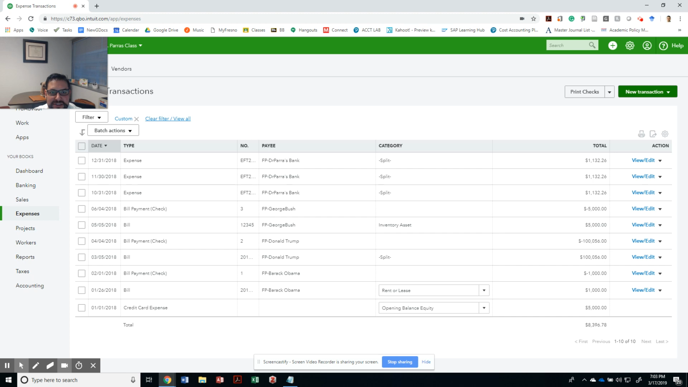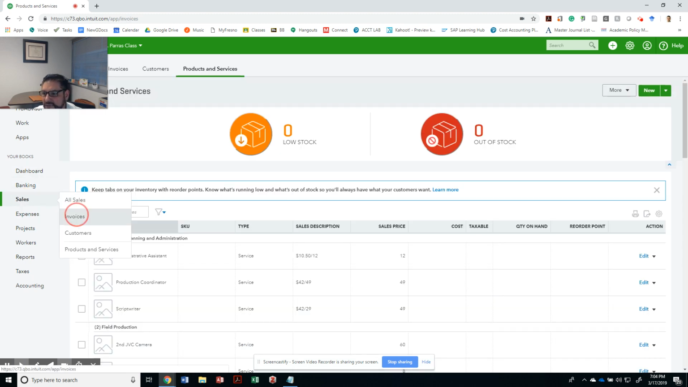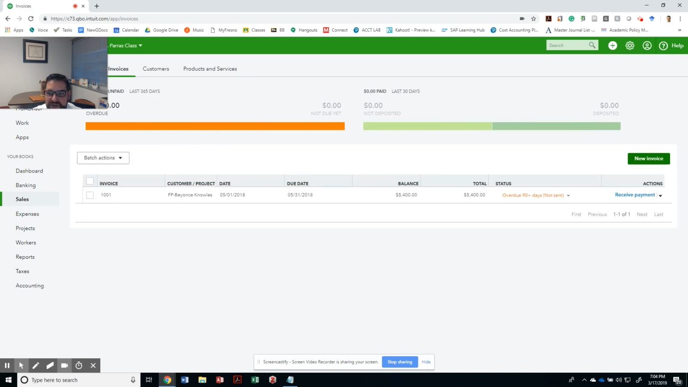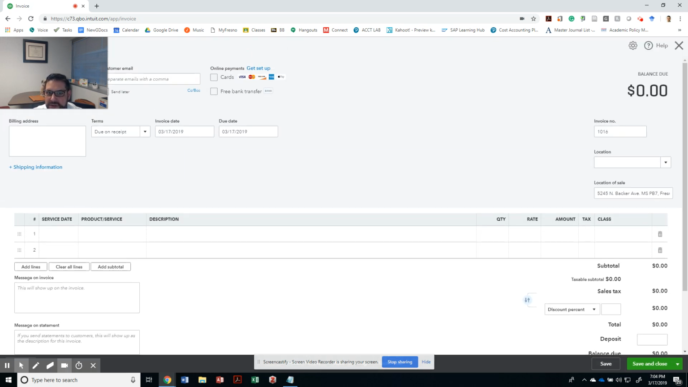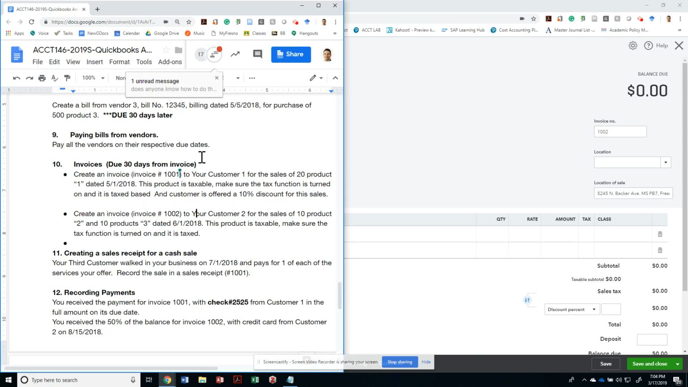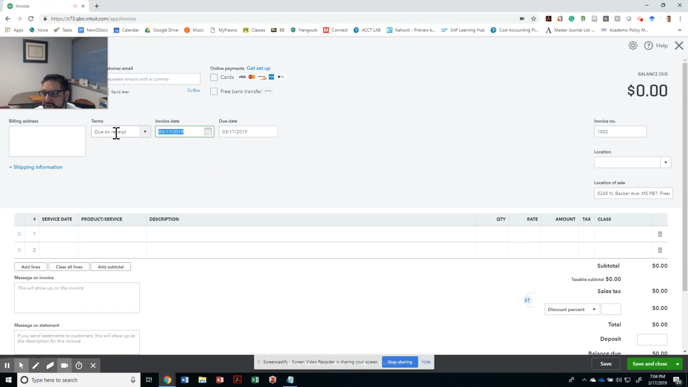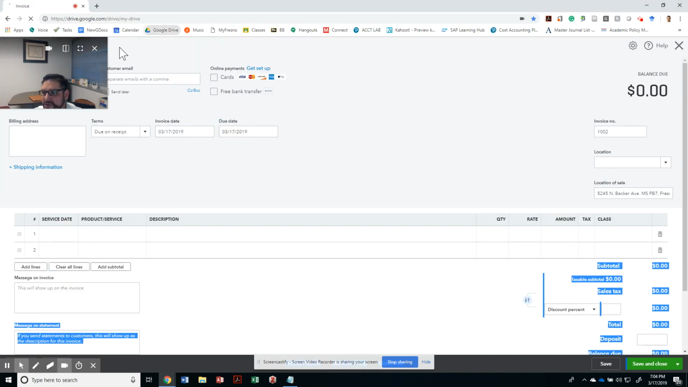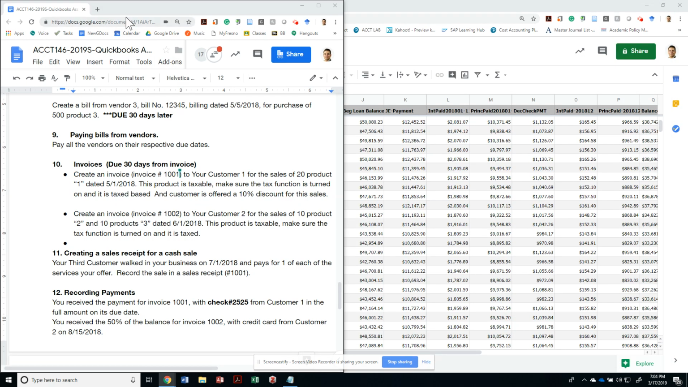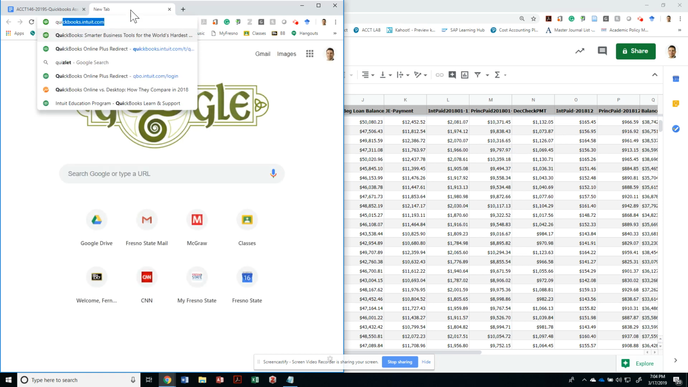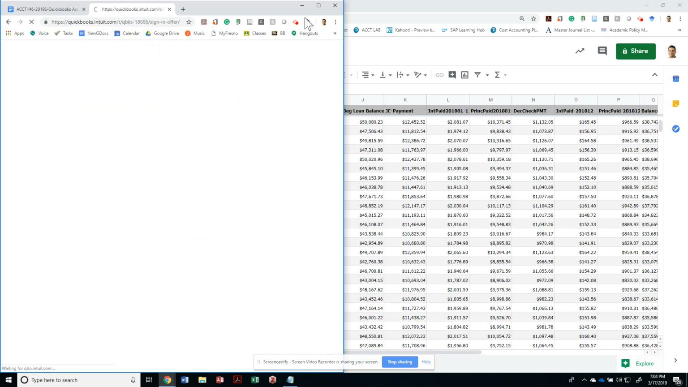So let's do a new transaction. The new transaction is going to be a sell invoice, new invoice. This is invoice number 1002. Careful with the invoices, right? To your customer two. Who's my customer number two? So my customer number two, why am I showing customer number two? I think I just lost the QuickBooks. That's wonderful. Sorry about that.